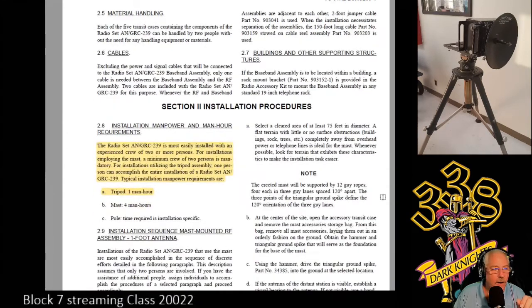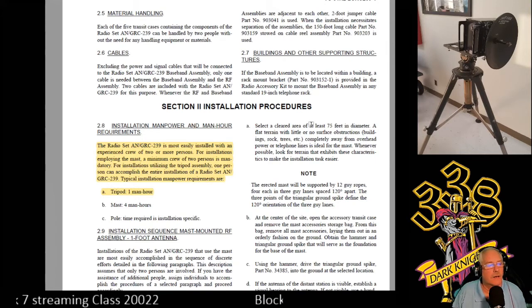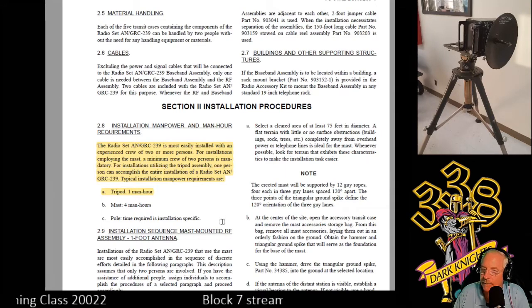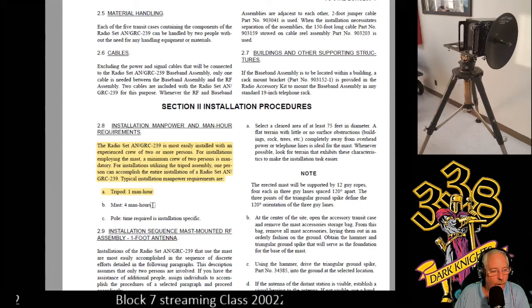All right, we look at installation procedures. When we are doing our setups, you'll see that with 2 or more persons, we should have less than an hour. If you're setting up the mast, it will be 4. And if you're setting it up with a pole, it's a little bit different because you may need to get a cherry picker.